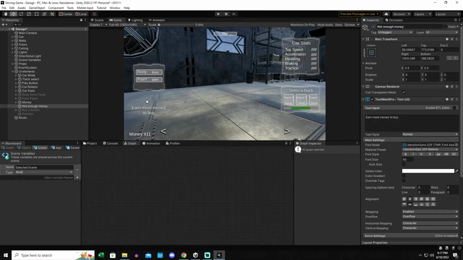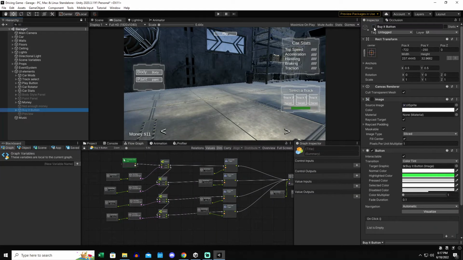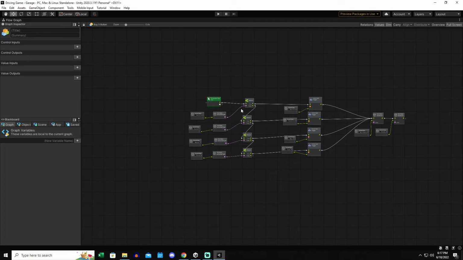So this is the "earn more money to buy" message. The functionality is going to show the buy it button if there is enough money to buy it. So we're going to look at the buy it button. I'll activate it. It just simply says buy it, and that's it. Real easy.